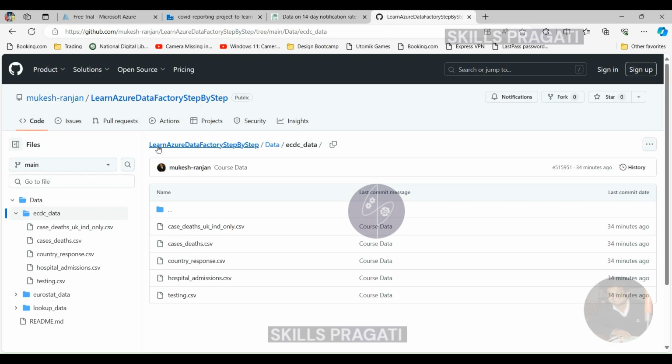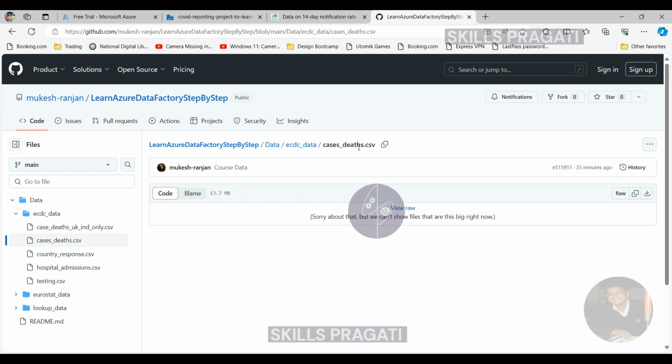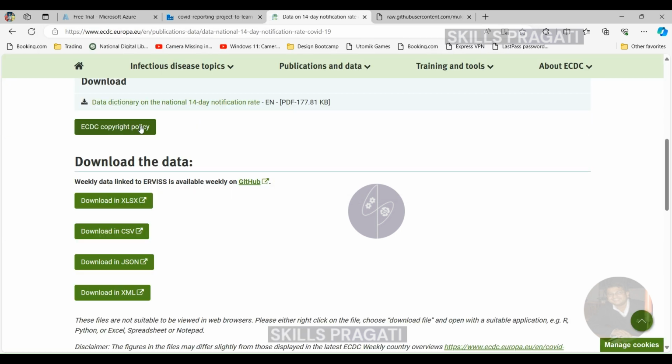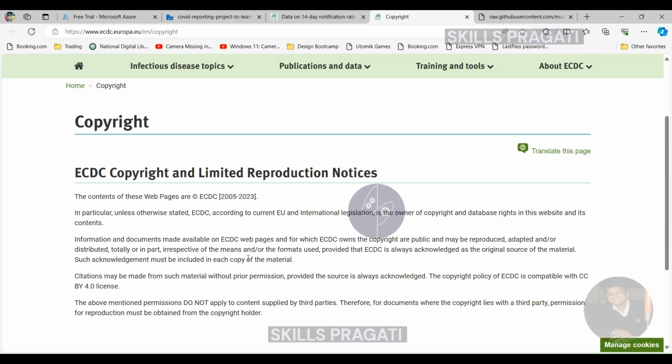So we are into GitHub, and here you will visit the URL where I am in. That will take you to ECDC data folder, and here you click on the file for which you want the link. Once done, click on Raw button. Now you need to copy the highlighted URL of address bar. This URL we will use to extract the data. And the other thing you want to know is the ECDC copyright policy. So just have a read through. But from what it says, we can use the data for any purpose we want to, but we just have to acknowledge the fact that the data has come from ECDC.